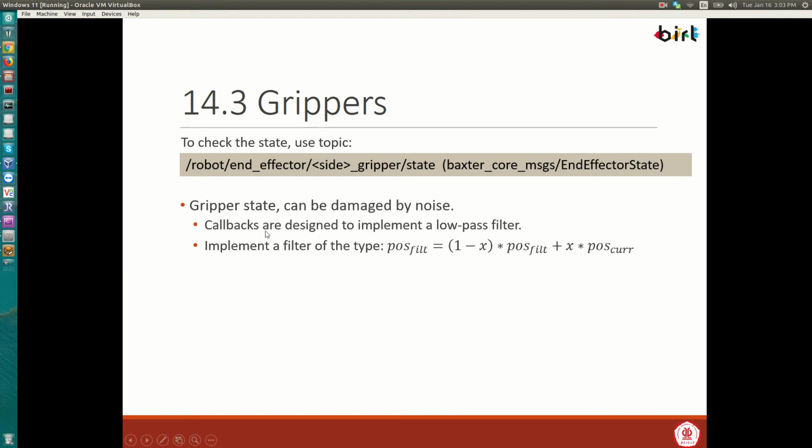So in our callbacks, we implemented a low-pass filter. The low-pass filter is of this type. The output here, position filter, is multiplied by 1 minus some argument x that goes from 0 to 1. And then we add that same value x times the current position of the gripper.